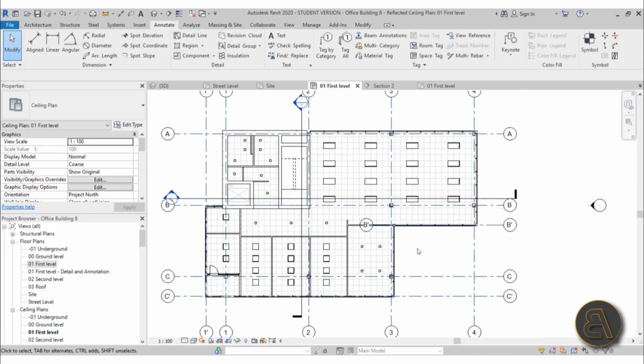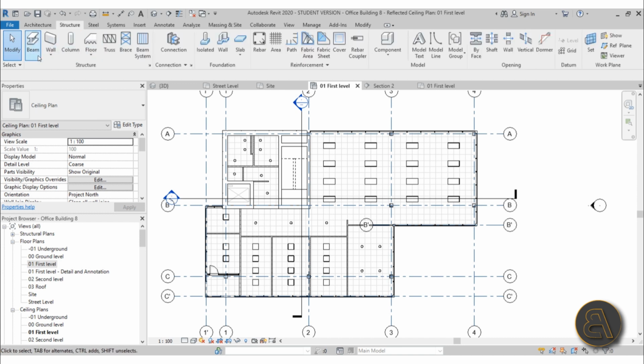Now let me show you how to use your reflective ceiling plans in order to show the construction of your floors. So all of those beams and things like that. So here, when I go to structure, we used some beams. We used a beam system for our ceiling construction. So let's see how, or our floor construction. So let's see how can we represent that.